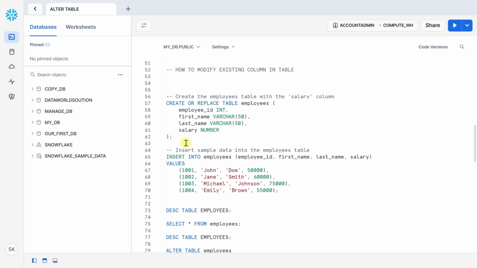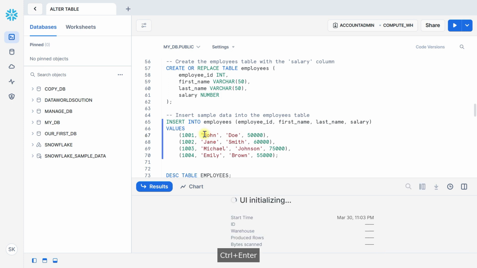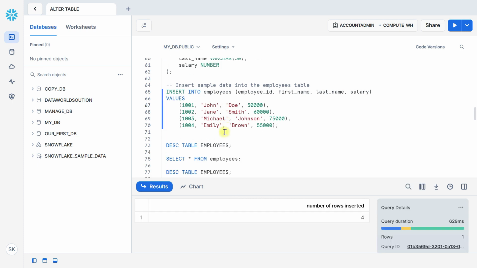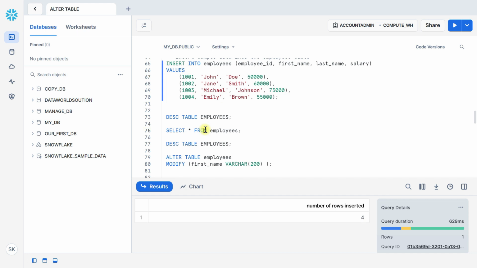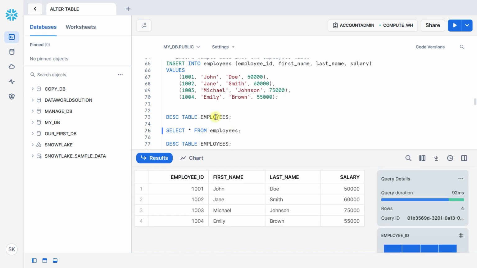Now let's get started. Let us assume we have a table called employee with the following structure. Let's execute to create the table. Table is created. Let's insert sample data into the employee table. Four records inserted. Let's validate the employee table. Here four records are populated into the employee table.